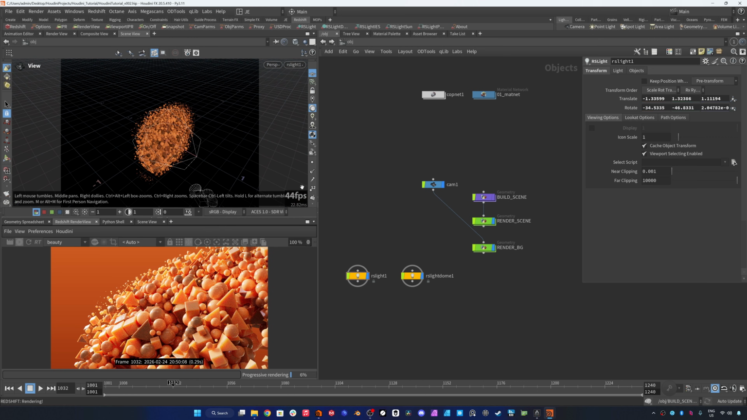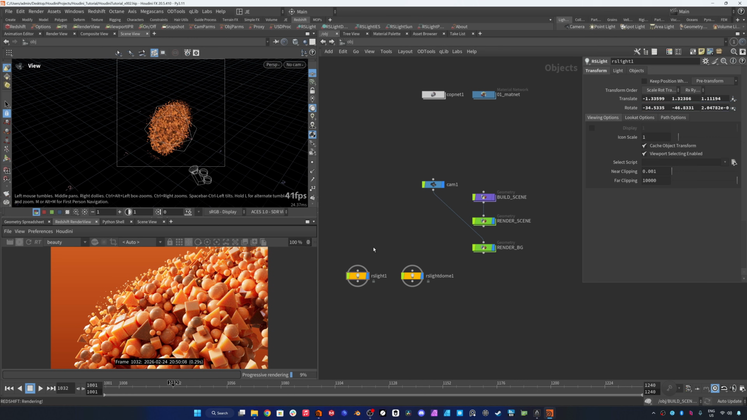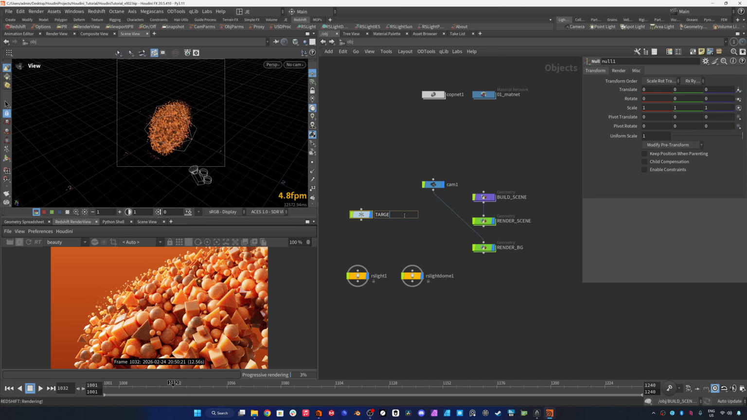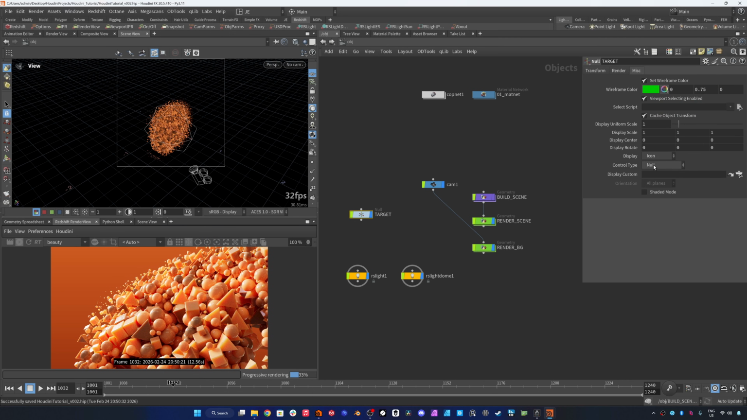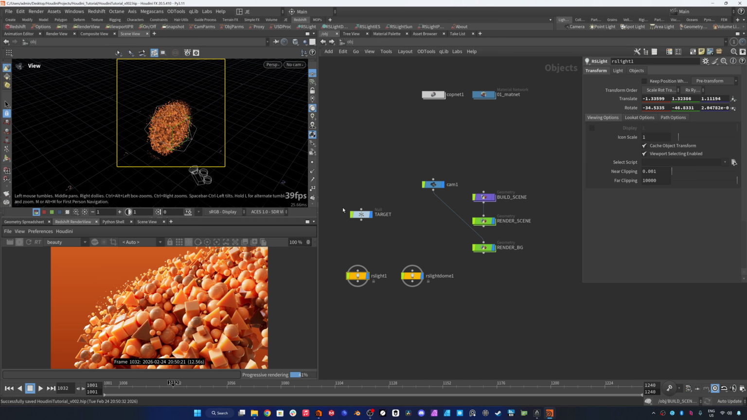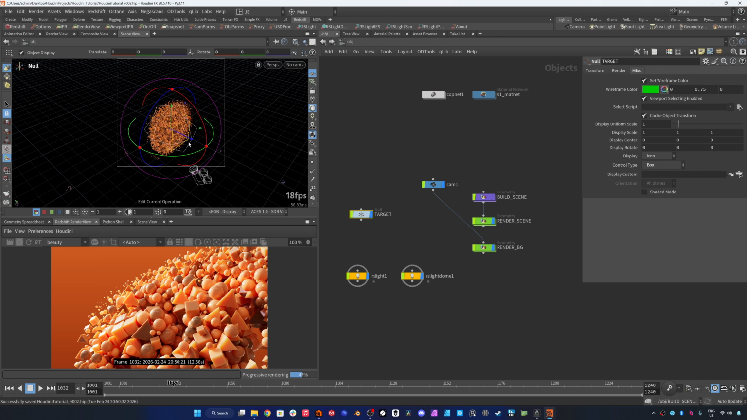But something that a lot of Cinema 4D artists tend to like is to have a null that they can target this light to. So we can create a null and just name it target. If I go up to this misc area here, we can change the control type from null to box. This will make it a box so we can see where the null is. I'm going to scale this down a little bit so that we can see it. So now it's over there.